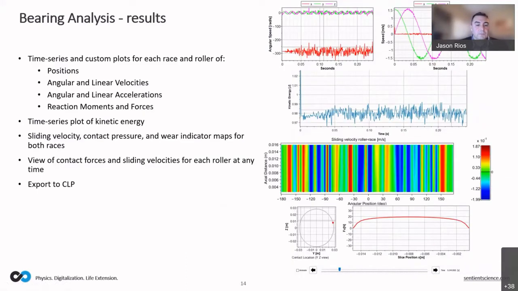And so the solution allows for fairly detailed analysis that also provides visuals, time series, and custom plot capability for digestion of the results, and to be able to use these results for analysis or risk reduction if you're looking at qualifying a design, for example.